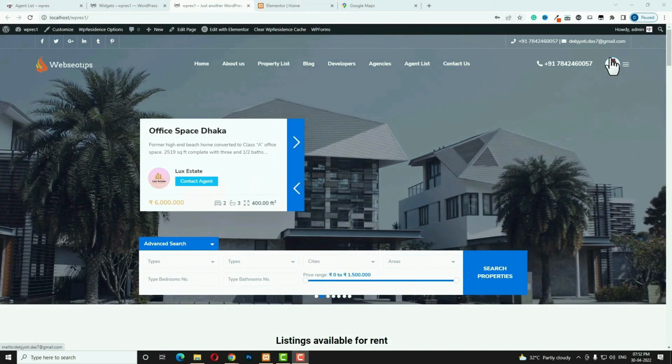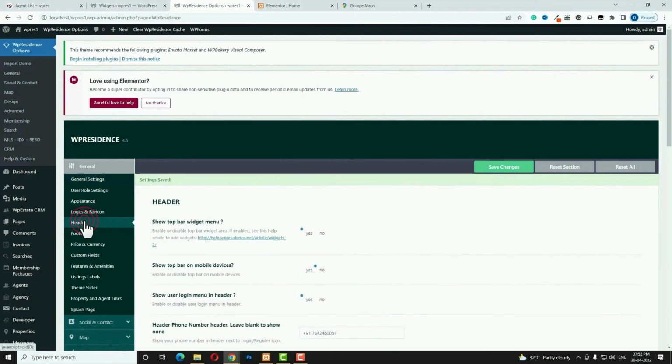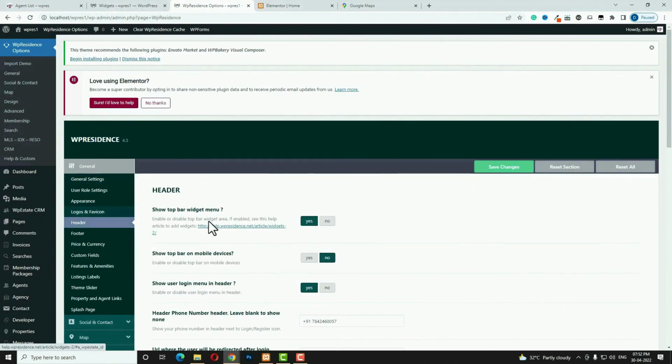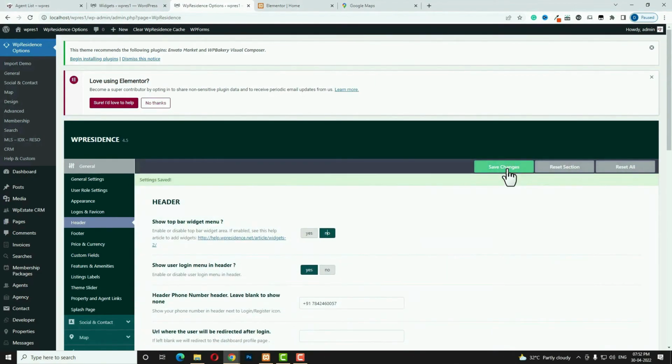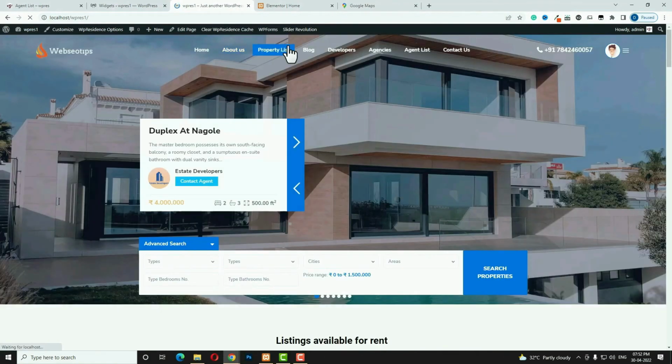If you want to disable the top bar, then what you have to do, you have to click in the WP Residence option. After that I have to click in the header option. So from there you can see show top bar widget menu. You have to make it no, and after that you have to click in the save changes. Like that you can disable the top bar. Now if I see the website, click in the view site. So now here you can see there is no top bar.